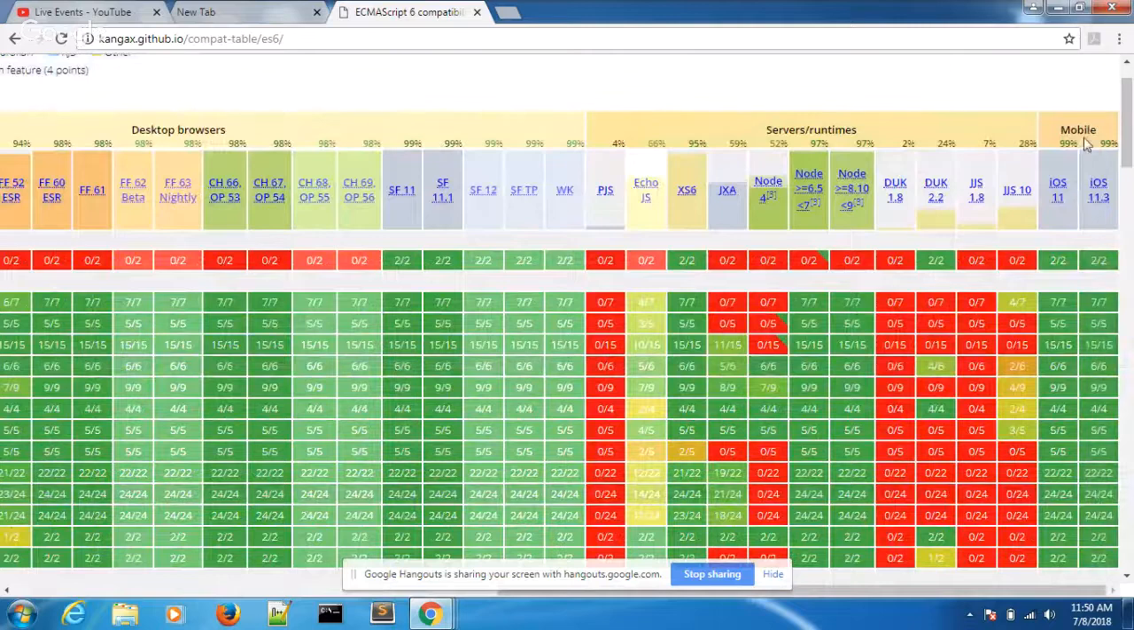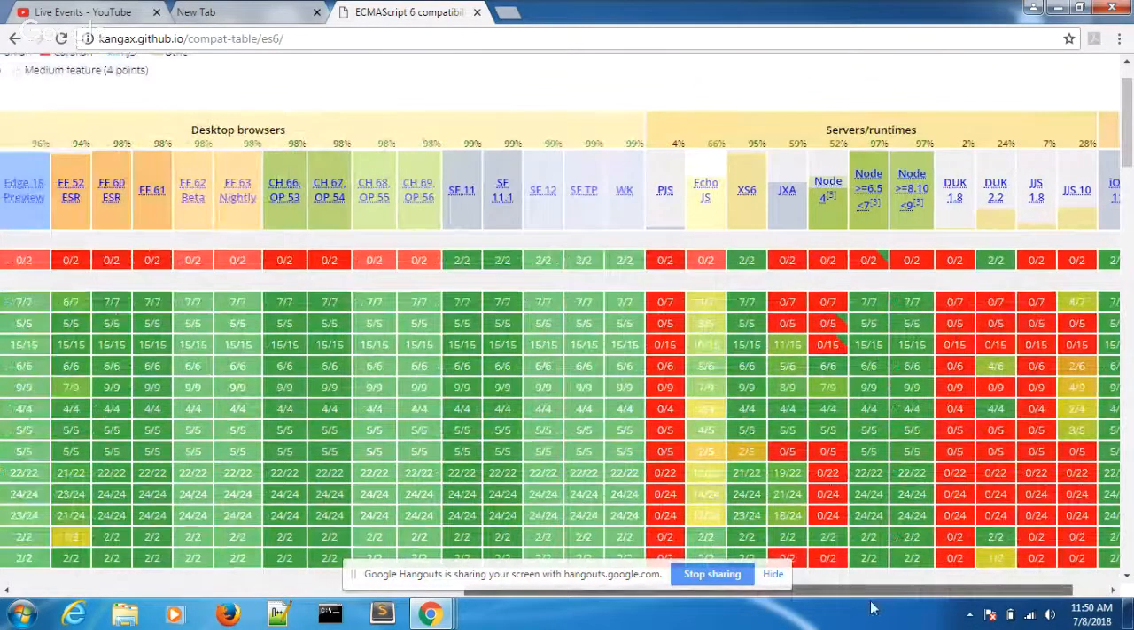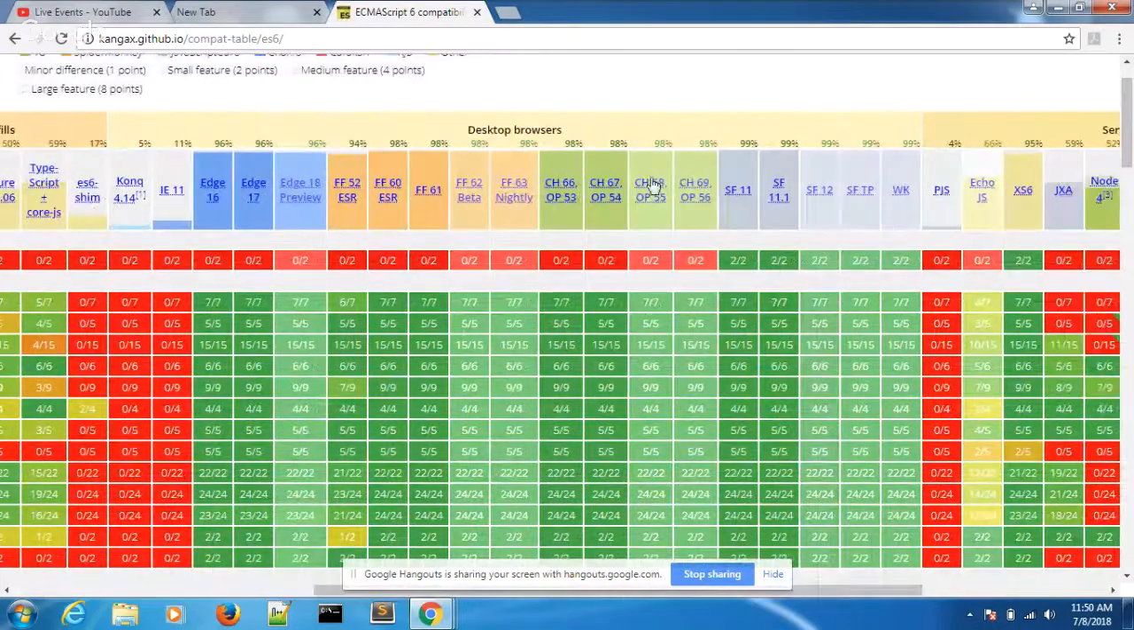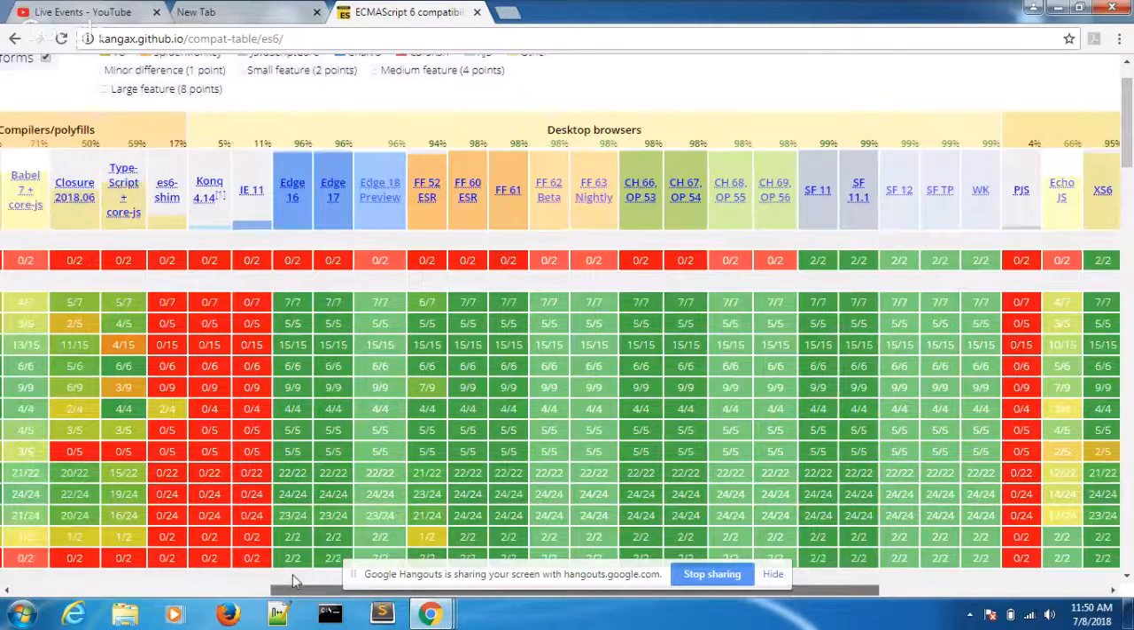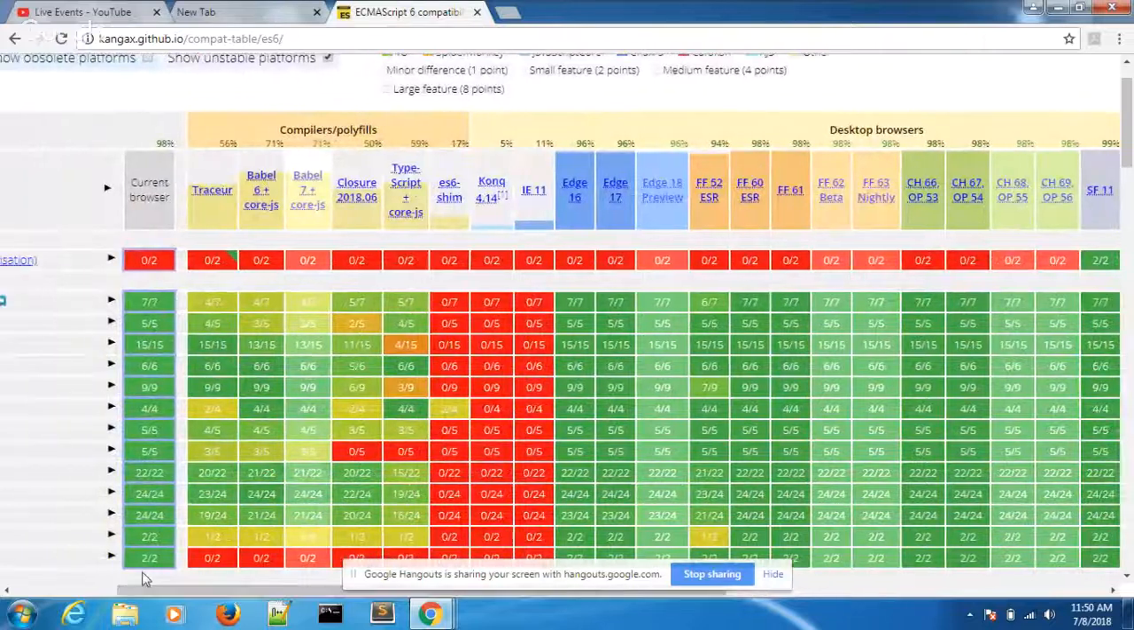These are the mobile things. These are the server-side things, meaning which technologies support ES6. Next to this tab, browsers: here you can see Chrome supports 98%, Firefox also 98%, then Firefox ESR version 94%, Edge version 96%. Coming to IE11, only 11%. So the ES6 version would not be supported by all of the browsers.